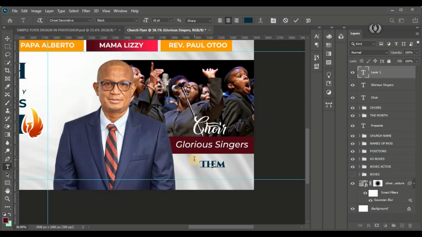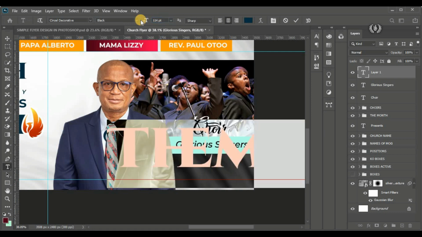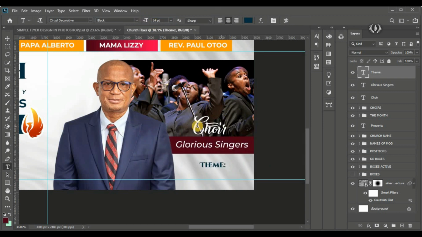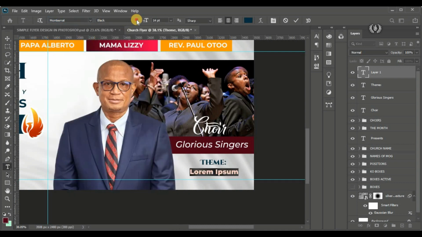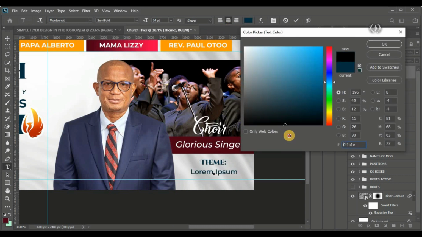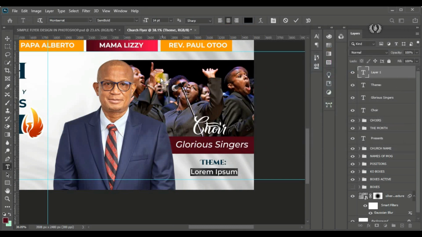All right guys, the E is actually close to the H because that's how the font is, so no worries. I'm going to just type in something like 14 points. We don't want it that big, so I'll take my move tool and just position it right there. All right guys, I'll take my horizontal type tool. We're going to type in the theme. So we're going to type in with Montserrat, but then we're going to take semi-bold. We're going to have to take full black like that. So just reducing the size to somewhere like 10 points.